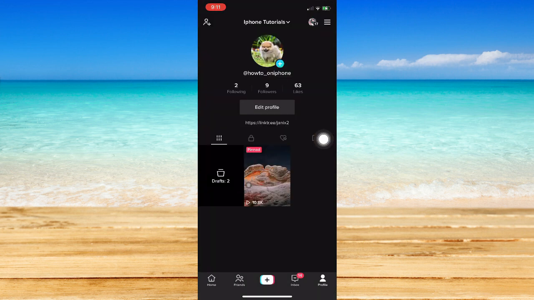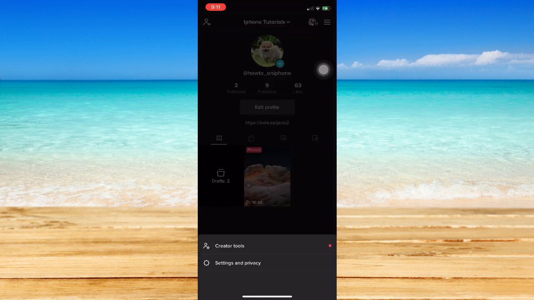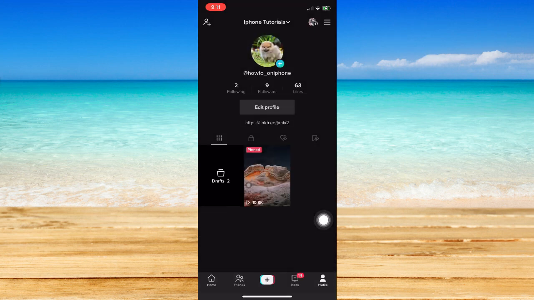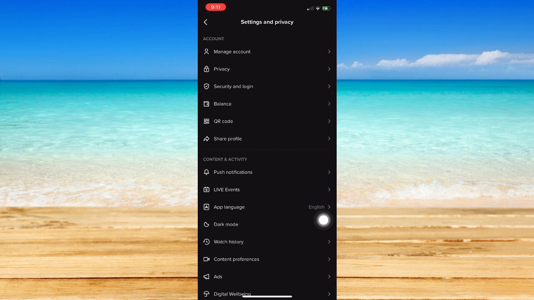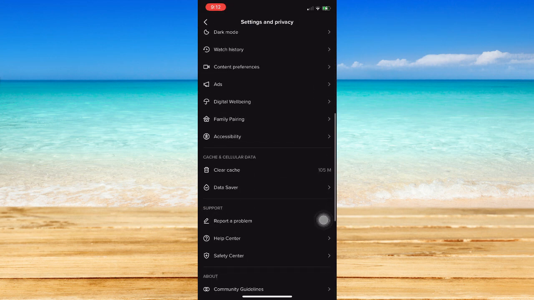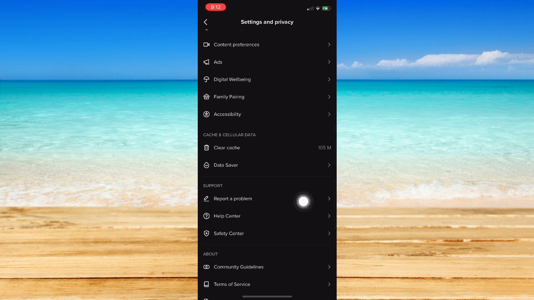And then what you're going to do here is to make sure to have a screenshot of your profile. So take a screenshot of your profile and then click on the three lines found on the upper right corner of the screen. Click on Settings and Privacy and then scroll down and look for Report a Problem.